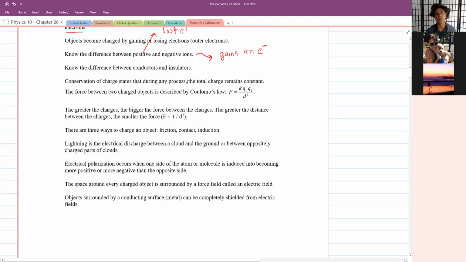The equation that describes the force between two charges is called Coulomb's law. And we're not really using this equation to do any calculations, but keep in mind the force is proportional to 1/distance squared. This means whatever happens to the distance, you have to square that, and that's how the force is affected. The farther apart the objects are, the weaker the force. The closer together the objects are, the stronger the force.